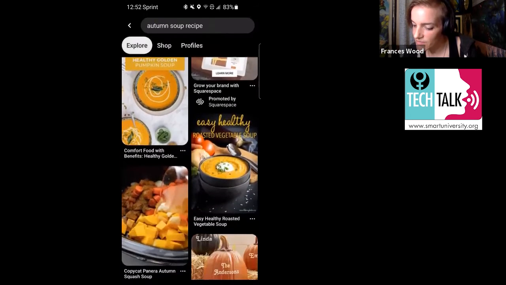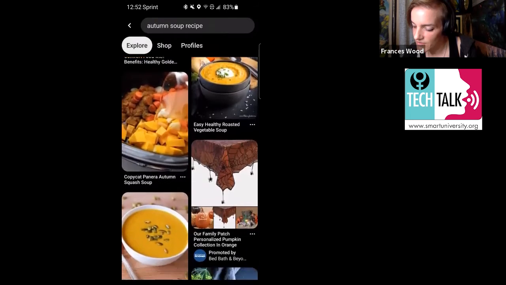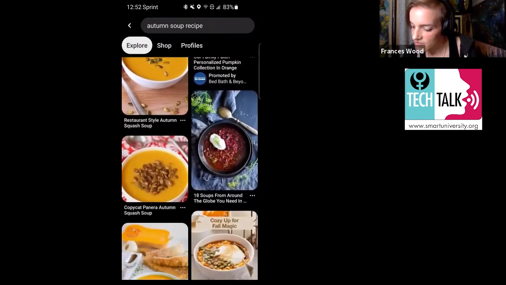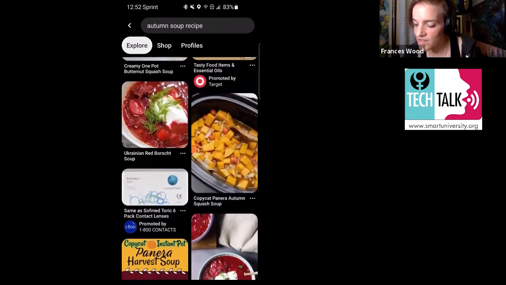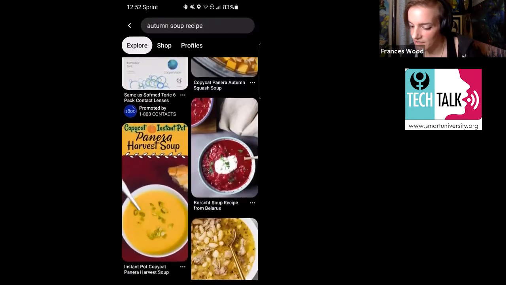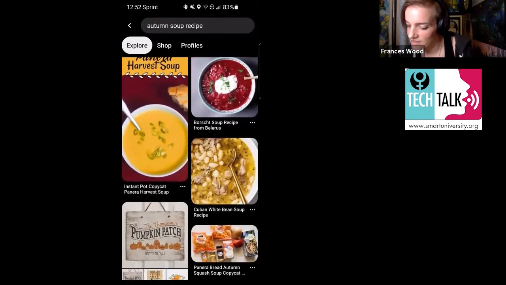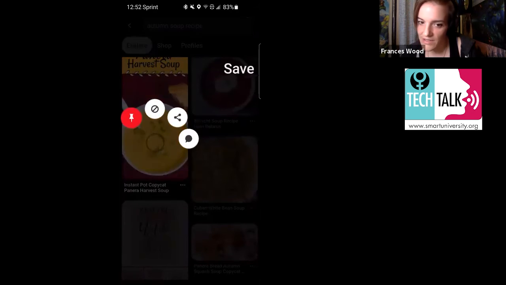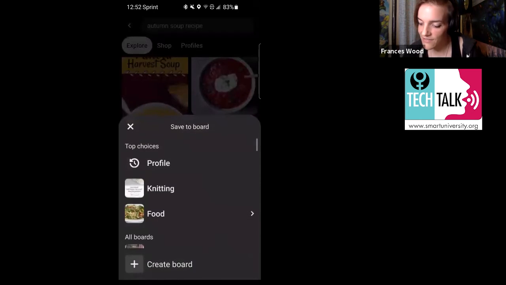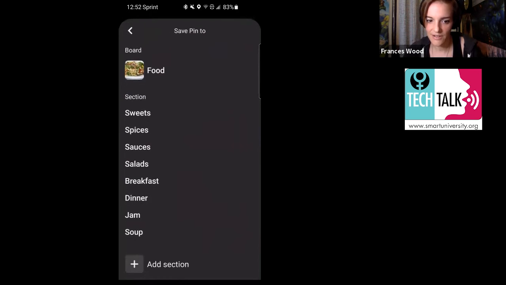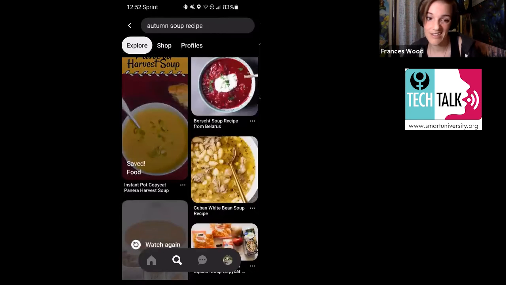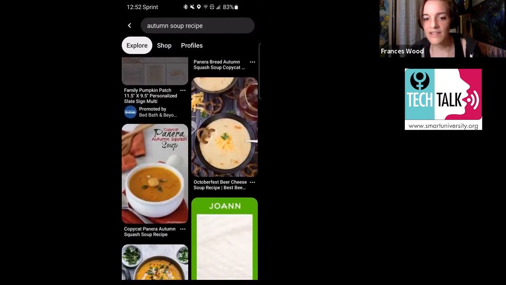So we have pumpkin soup, squash soup, borscht, all sorts of different things in here. So let's say, oh, that looks good. I like that soup. I'm going to go ahead and pin it. And for me, I've got food, and then I've got food broken down into these different categories too. So I would put it in soup because I like soup, and I have a lot of soup recipes in there. So that's just kind of how you get started with Pinterest.